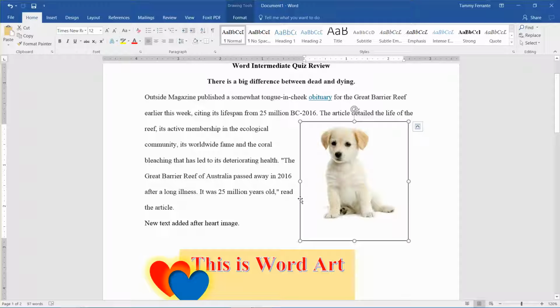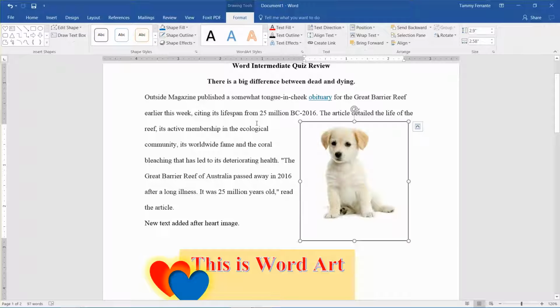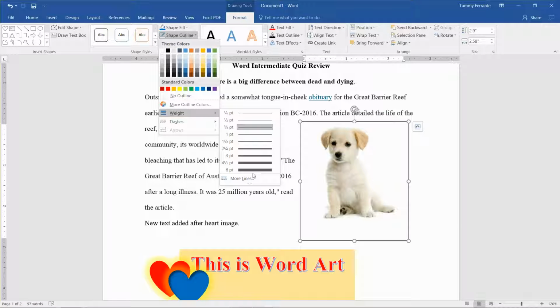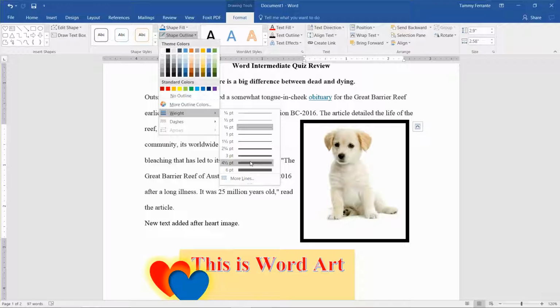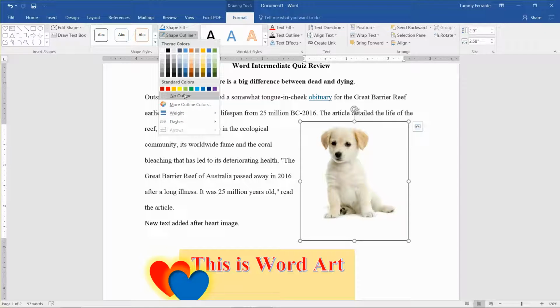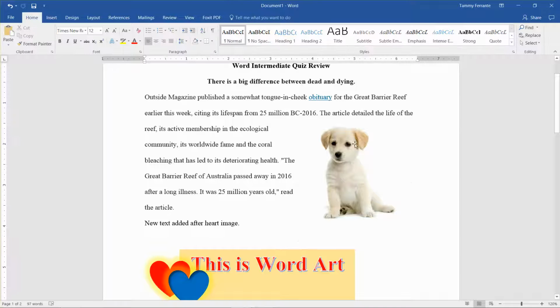If I click on the border, double click, I can go into shape outline. I can change the thickness of that outline, or I can do no outline. It's going to automatically remove all of that line. So now it's just a picture of the puppy. Isn't he cute? And you can do that with any of those objects.